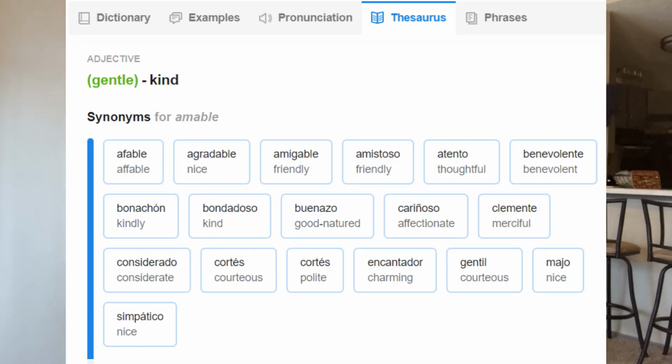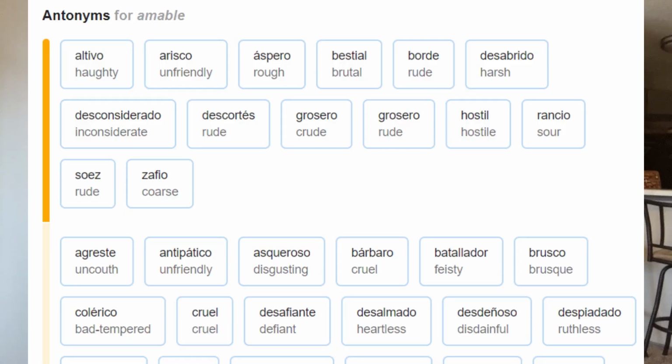Now I just looked up the adjective amable, or kind in Spanish, and I'm going to the thesaurus tab because I like this tab a lot, because now we can see a lot of synonyms, and then we can also see some antonyms as well for amable in Spanish. So some synonyms are agradable, amigable, amistoso, atento, bondadoso, and then some antonyms are arisco, áspero, bestial, borde.